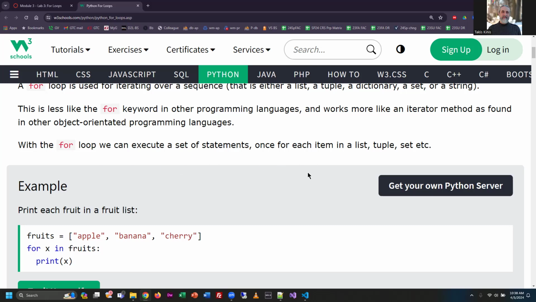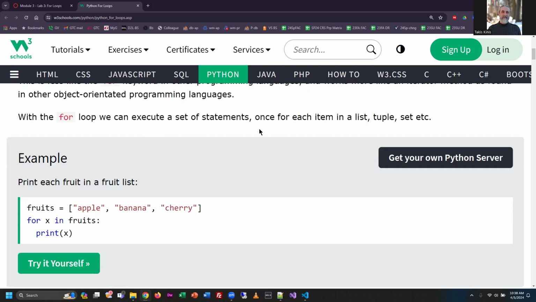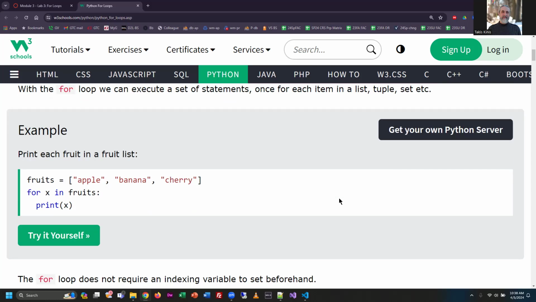But with the for loop, it says we execute a set of statements once for each item in a list, tuple, set, etc. So they're focusing on this concept of lists. Now, we are going to look at lists as a concept in just a little bit, but just as a real quick preliminary, they have an example of one on the screen here.